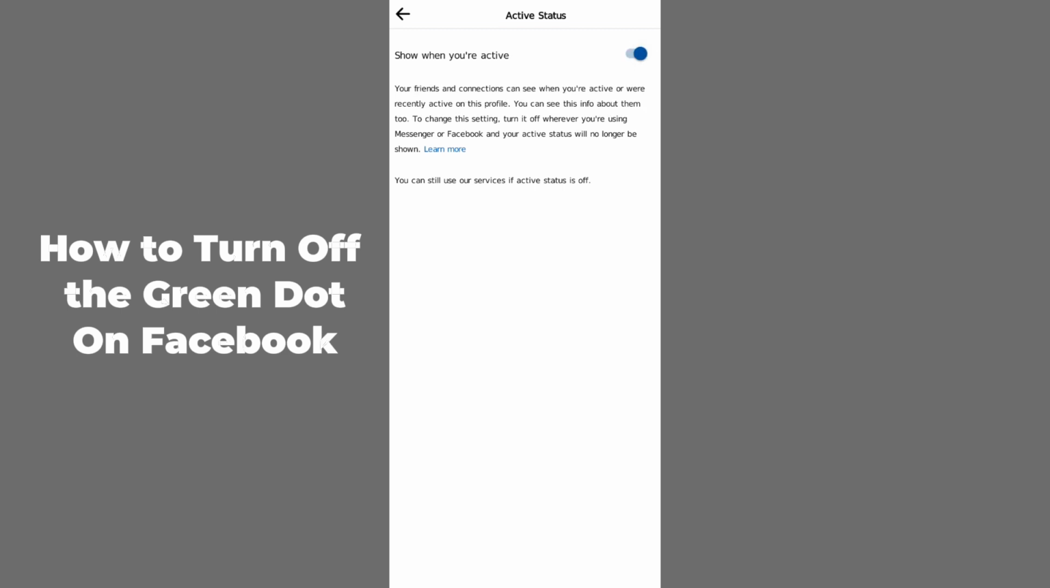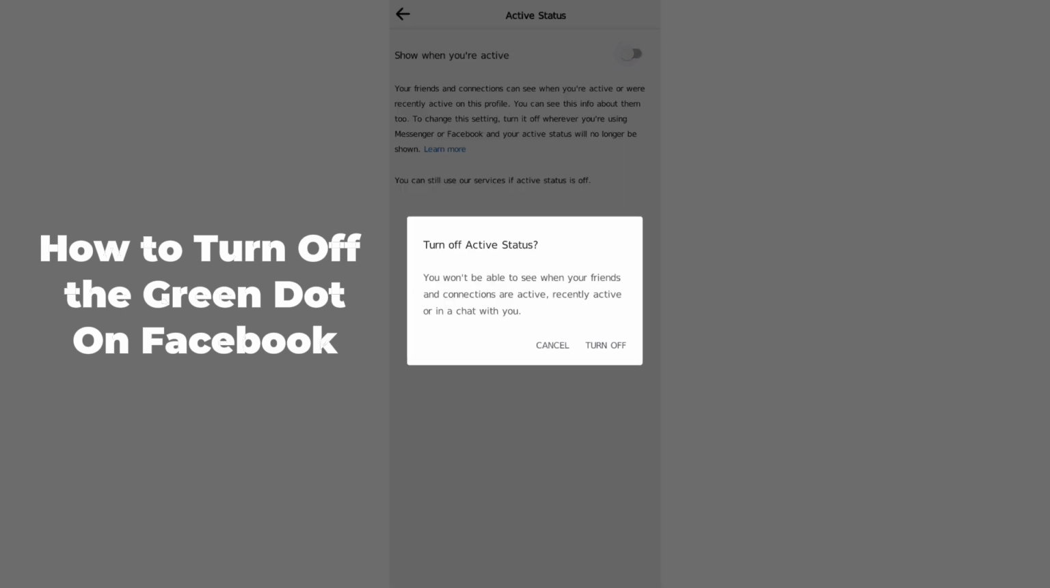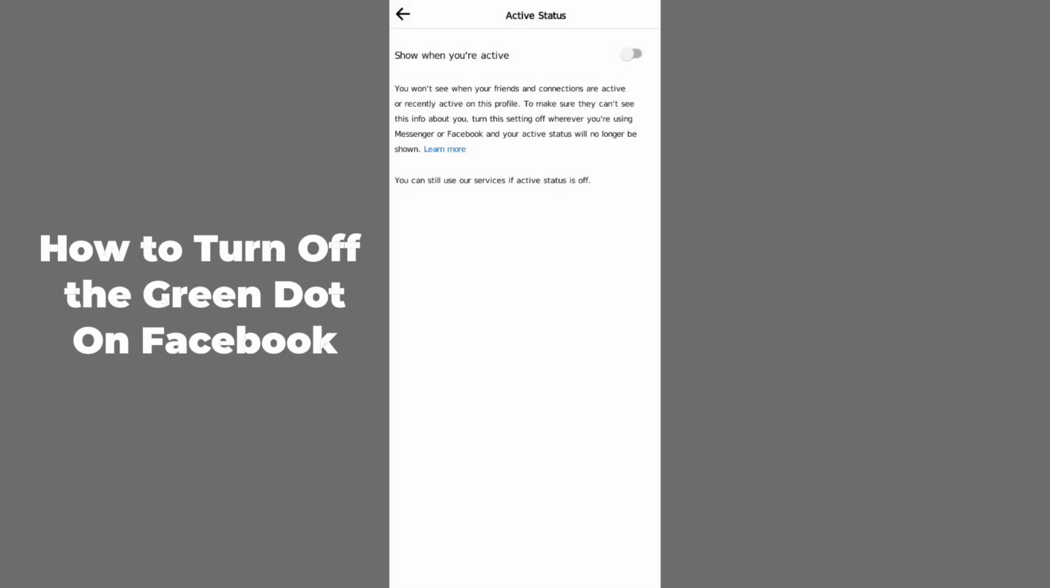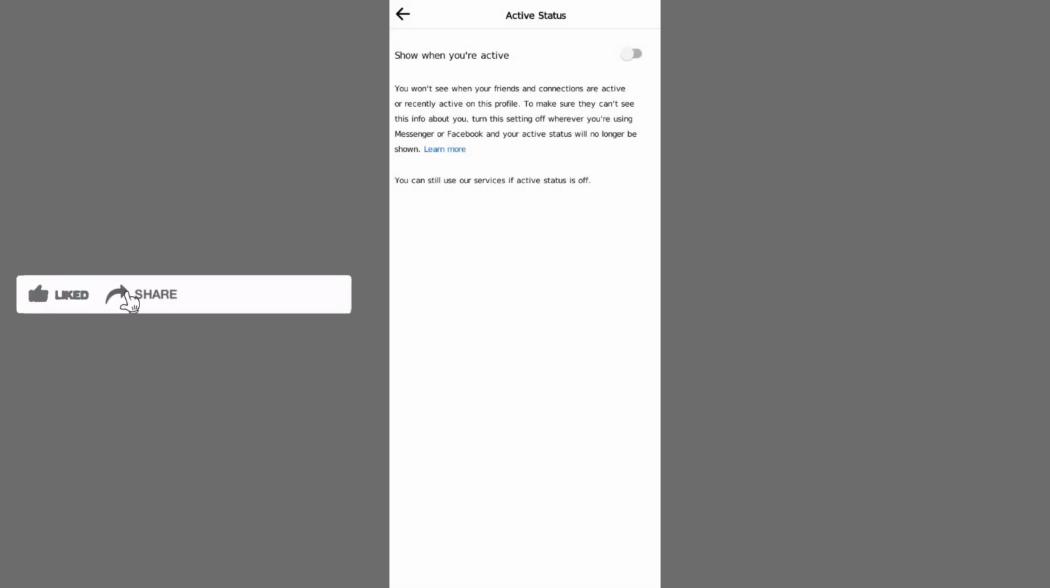By default it's always on, so what you have to do is just simply hit the toggle to turn off and click on Turn Off, and in this way you guys can turn off the green dot very easily on Facebook. So I hope this method finds you well.